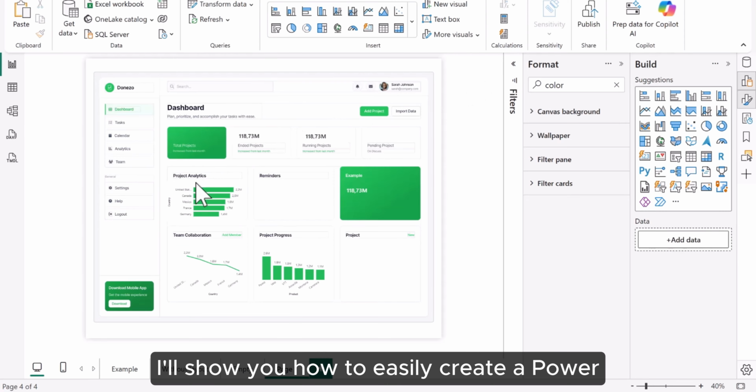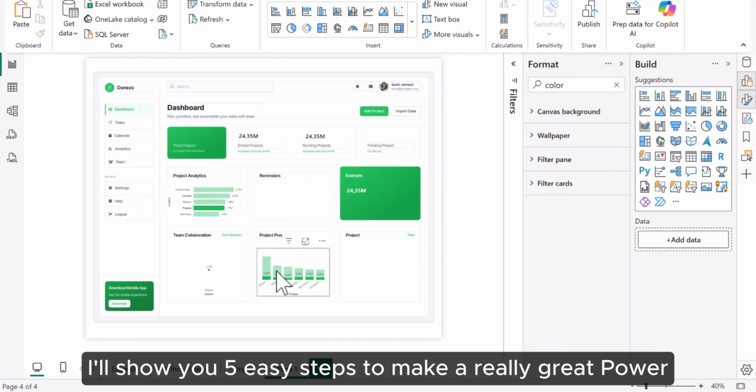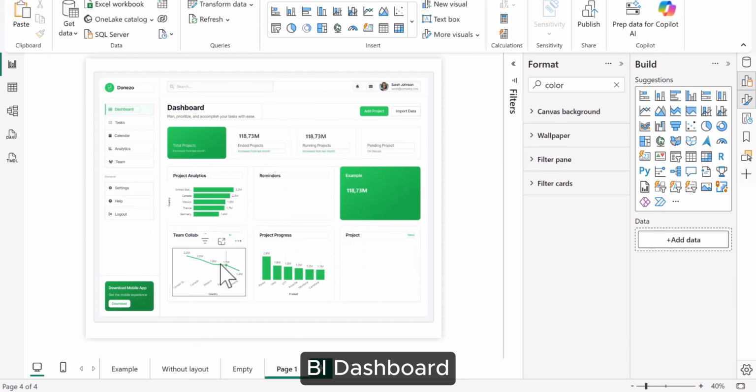In this video, I'll show you how to easily create a Power BI background using AI. I'll show you 5 easy steps to make a really great Power BI dashboard.